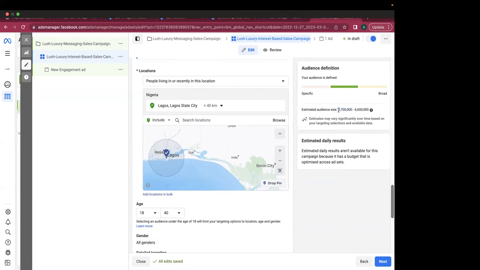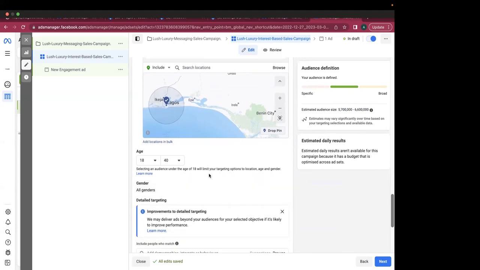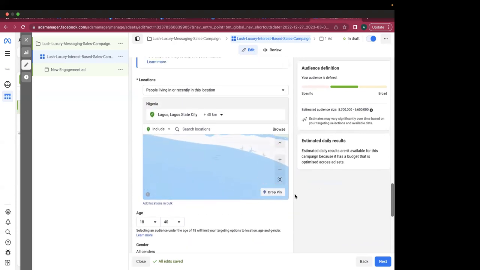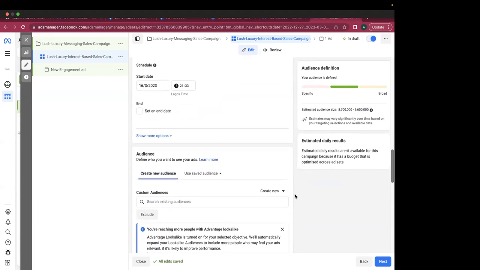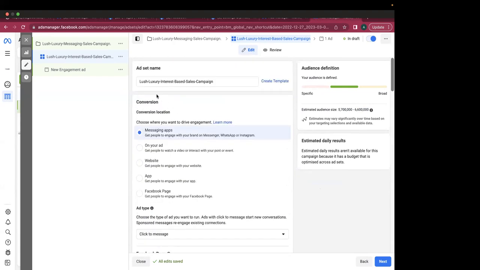So once we have done this, you go to gender. Please let me start again so that I am not too fast. You come to ad sets. You name your ad sets. Remember, always name it according to your audience.